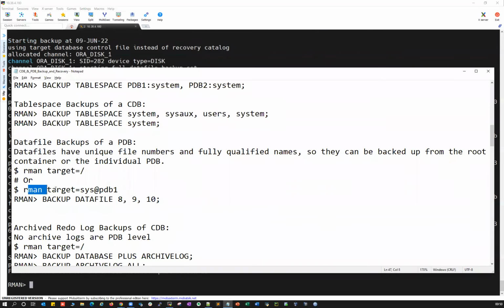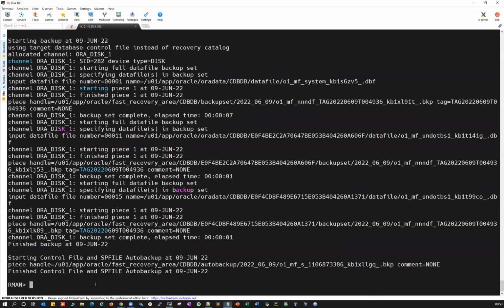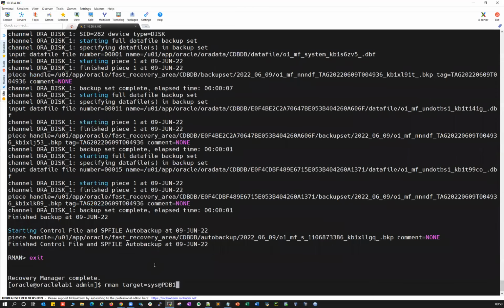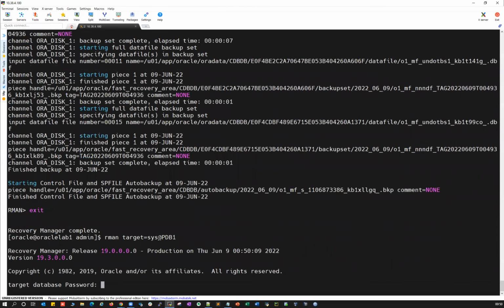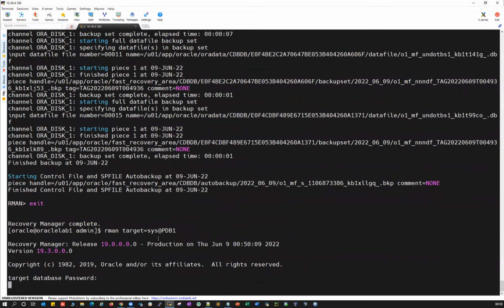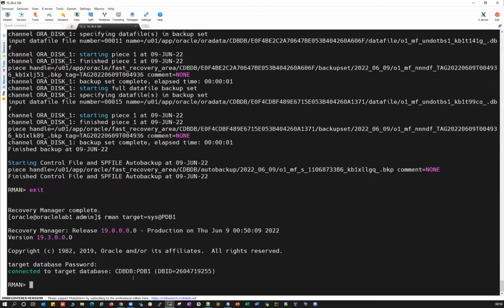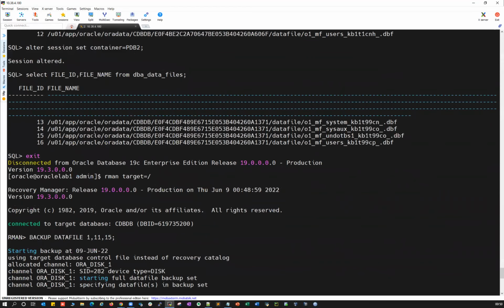And then if you want to connect to a particular PDB, you can connect and take a particular PDB datafile backup, PDB1. I can just connect here, exit, RMAN target at the rate PDB1. So now you are connected to PDB1 here. See, container database followed by PDB1.